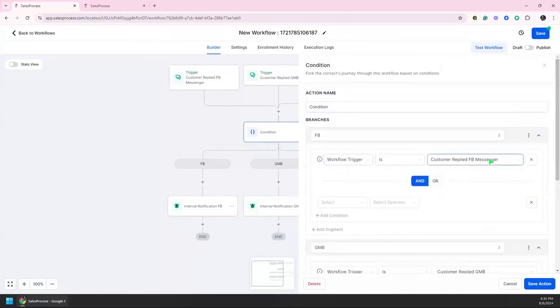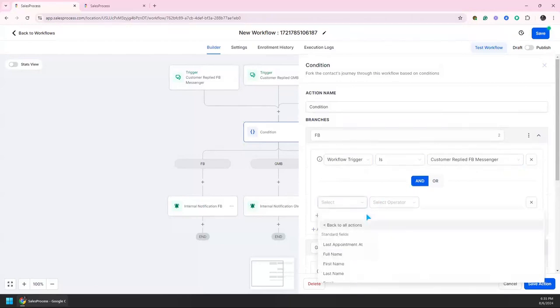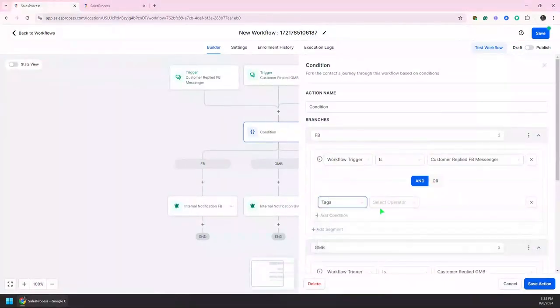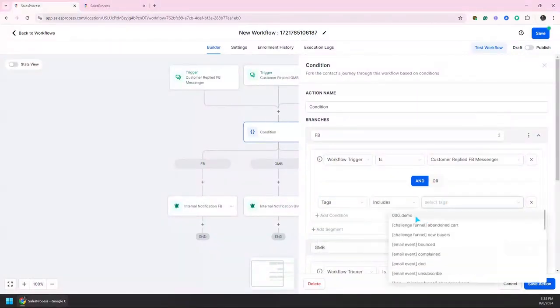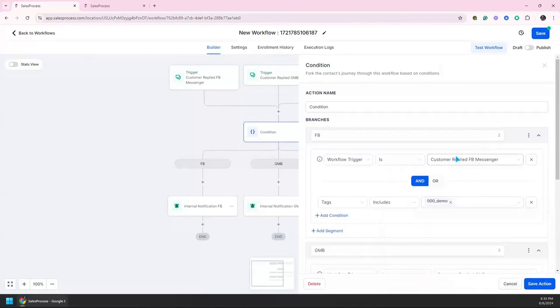Within the branches, you can put in other conditions. If the message is coming from the Facebook Messenger and it has a contact tag, for example, contact details, tag includes, for example, the same tag. If it is coming from the Facebook Messenger and has this tag, then it goes there. And if it doesn't have the tag, then it goes to some other condition. So you can create complex conditions within one criteria.